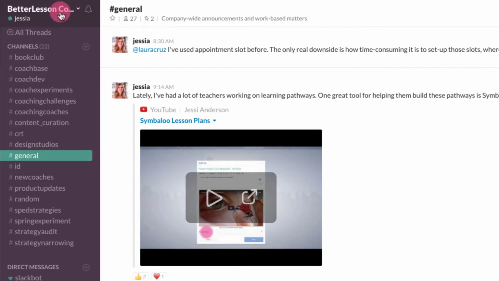So I'm going to give you a quick tour of Slack so you have an idea of how it works. So over here we have created an account, and it's the Better Lesson Coaching account. You can make your own account depending on what you wanted to have it for. If it was for your PLC or you're working on a curriculum with a curriculum group or any of those kind of things, you can make your own account for that. And then you can see we have 22 channels. You may not have this many channels, but we have things for like book club, general posting, coaching challenges, also places for like sped strategies and those kind of things. So you can create any type of channel that you want to.